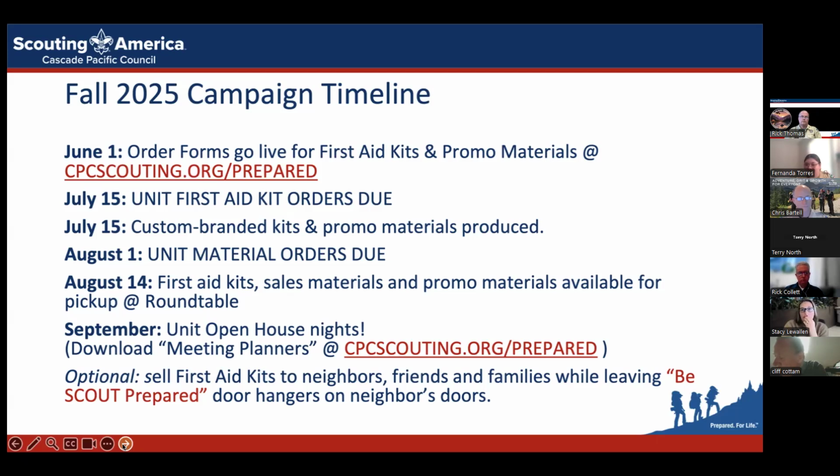August 1st is when all the materials are due, and it just goes down so forth and so forth. So first aid kit selling materials and promo materials are available for pickup at Roundup. And in September, that would be the month you'll have your unit open house night, and it gives you an idea of what a meeting planner looks like at that website link.